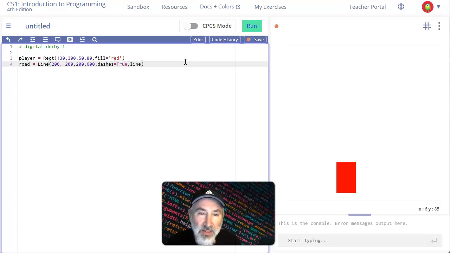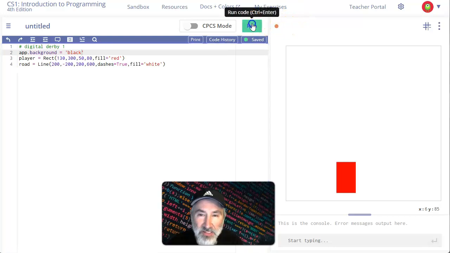And then for now, I just want you to see what happens, okay? And I'm going to go ahead and set the fill equal to white. And we won't see it right away like that. So we're going to set the background color to black. app.background equals black. And then let's go ahead and run and see what we got.